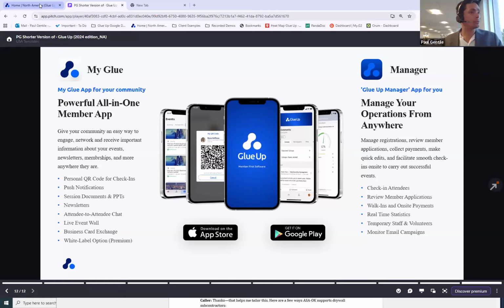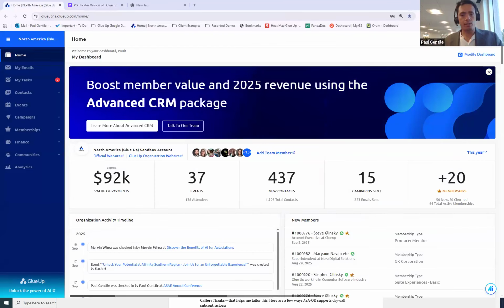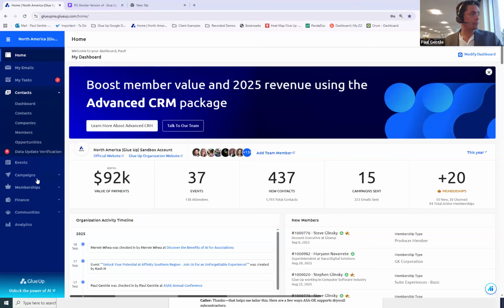So without further ado, let me actually get in here. Let me actually get into the platform itself now. So we can see here in the left-hand rail, this is all of the different modules that we have.